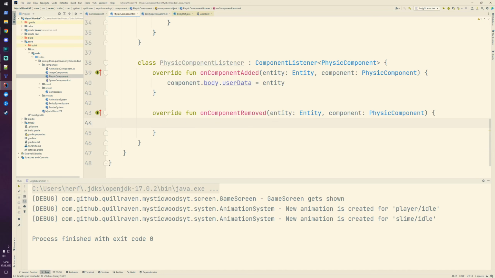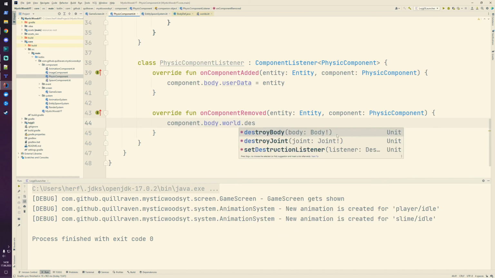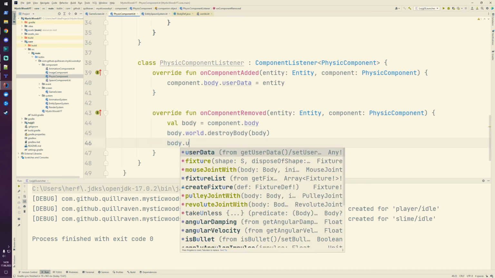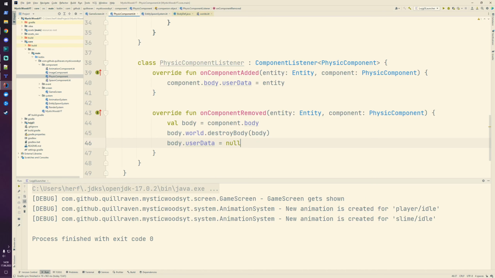And when a physics component gets removed, then we need to clean up our body. So there, from our component, from the body which is linked to a specific world, we want to destroy the body. So this is the cleaning up process of Box2D. And let's make it like this. So we have a body, which is the component body. And from that body, from the world, we destroy the body. And also the user data will be set to null. So let's do it like this.